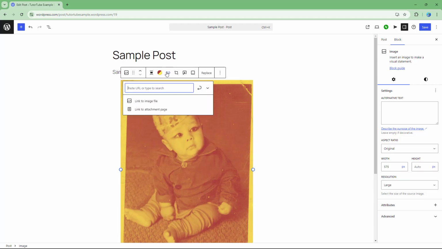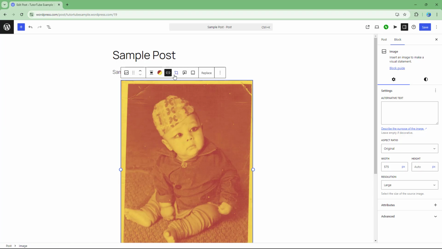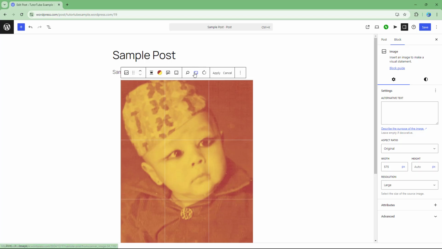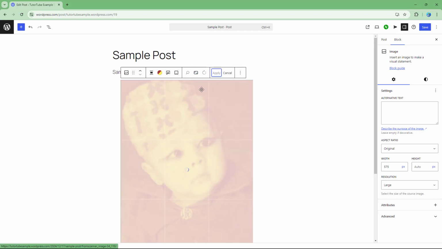You can also add a link to this image. You can link to an attached page, for example, so that when people click on the image, it redirects. You can also crop this image out. As you can see, you can utilize the mouse scroll button to zoom in and crop it according to how you want and apply it right there.